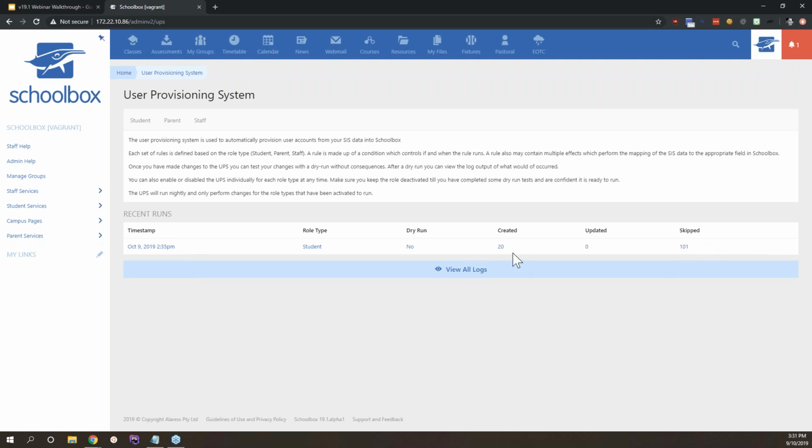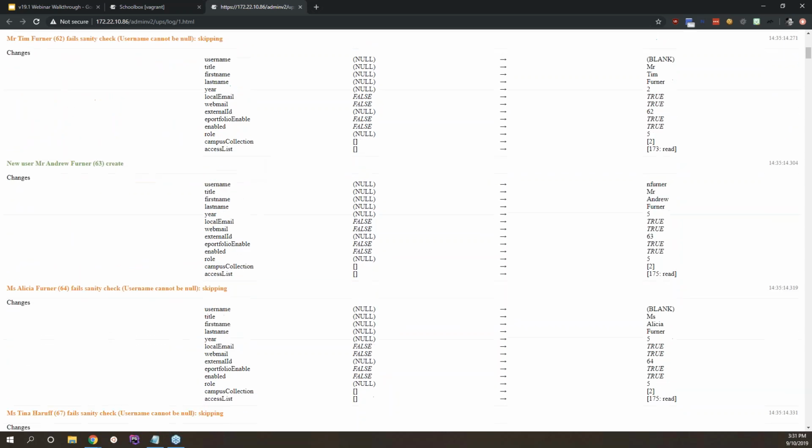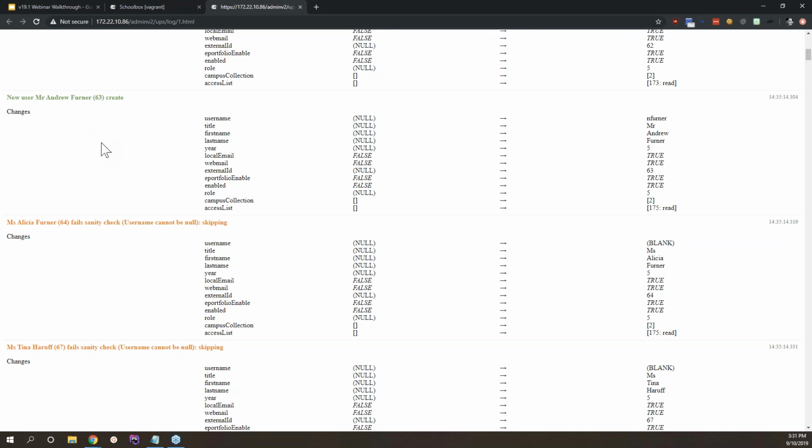Now these counts should be more accurate. And if I click into this log here, just to give you an idea, it now should be a lot more concise about what's actually happening. So we can see immediately that this student was skipped because the username cannot be null. It shows you what it would have done if the username was set, so you can see all of the actions of what has actually occurred.